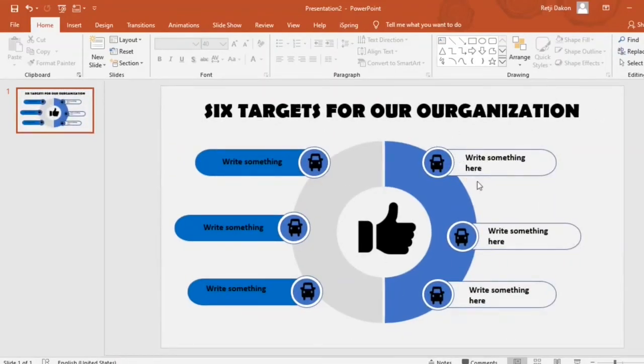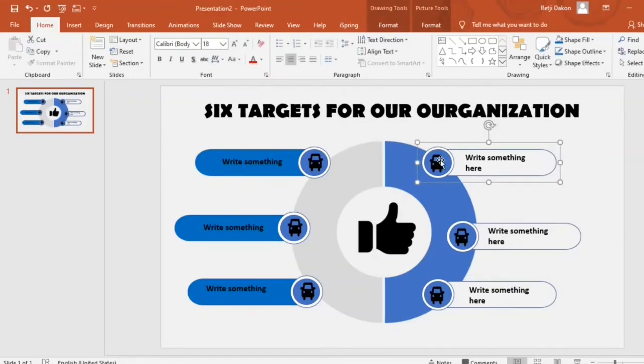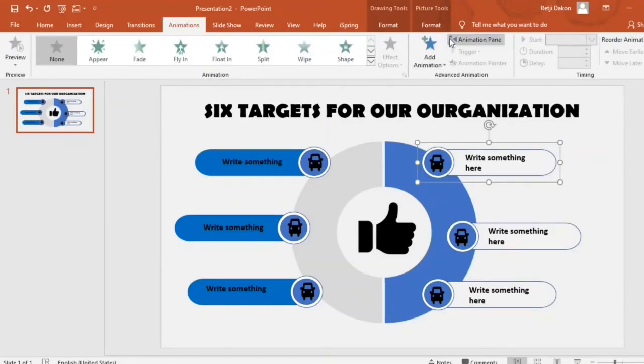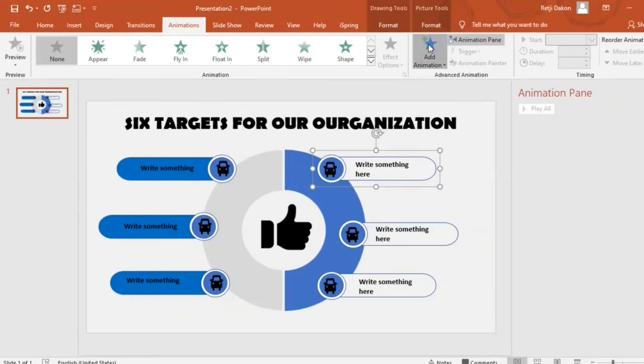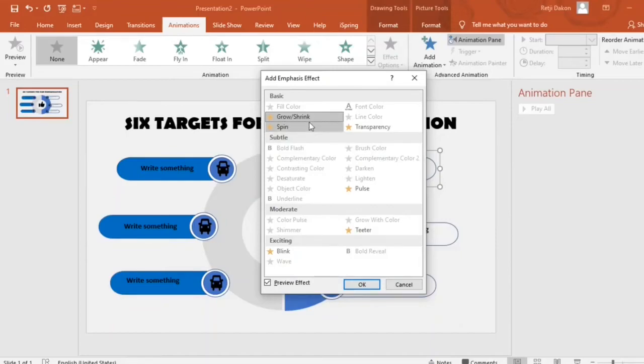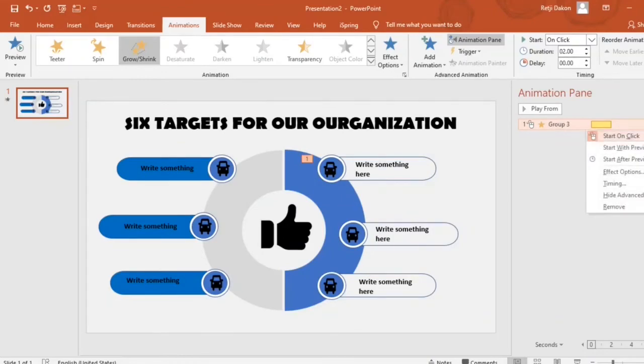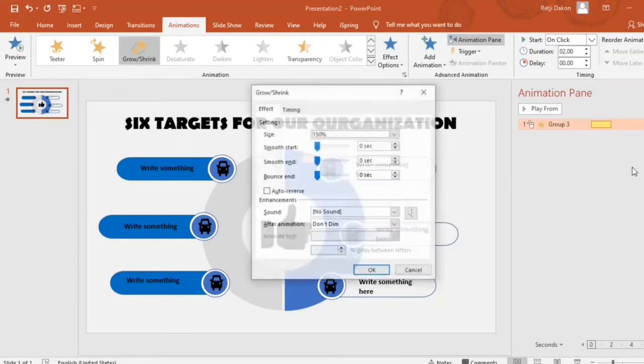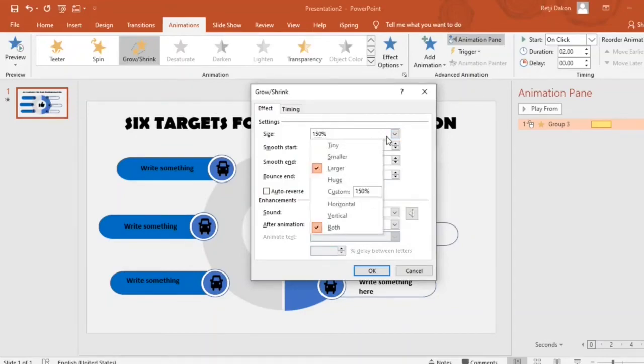Now let's go to our animations. Let me highlight this. Now point to animation, click on animation pane so that we'll have the pane by the side, and go to more emphasis effects, then grow and shrink. Okay, now I'll go to effect options, go to 150. Let's increase it to 160. So to 160.